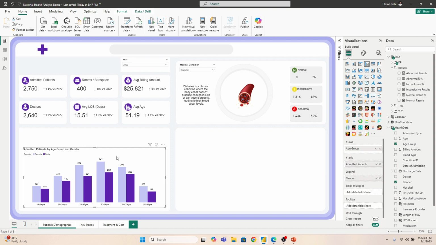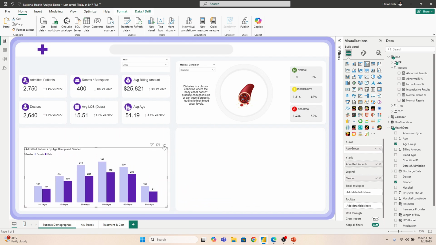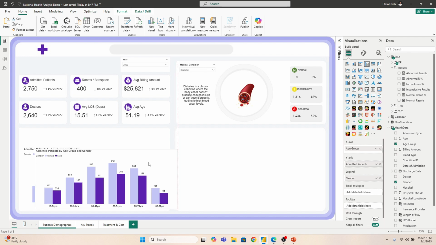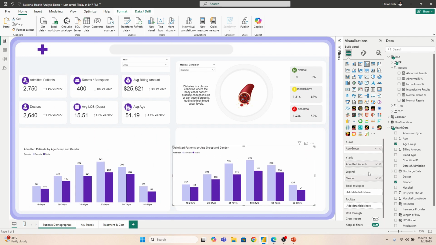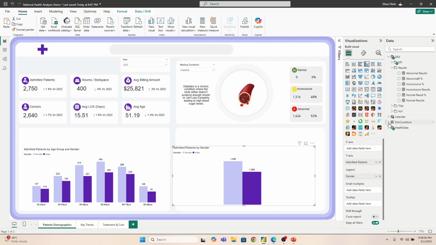Next, we want to look at admitted patients by medical condition. So I'll just make a copy of this, Control C, Control V. On the x-axis, instead of having age group, I'll bring in medical condition. So I'll go to my dimension, medical condition, and take medical condition.